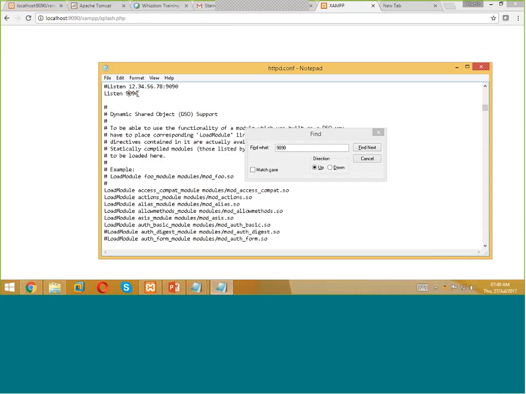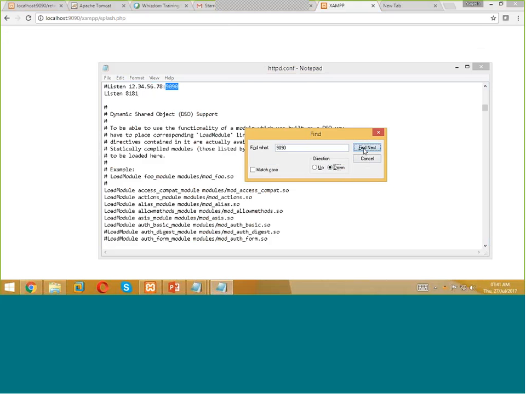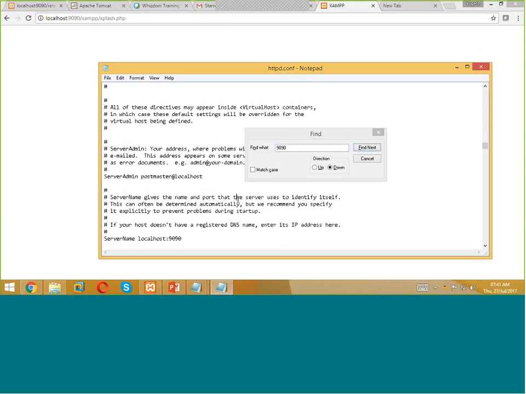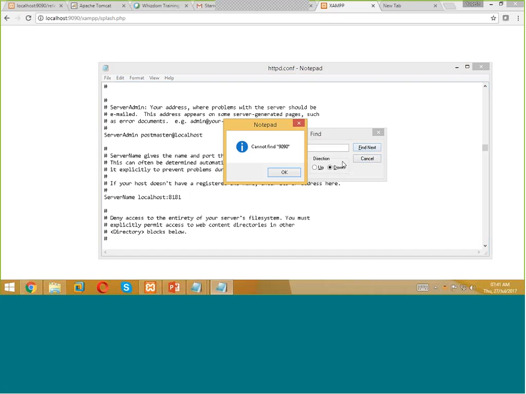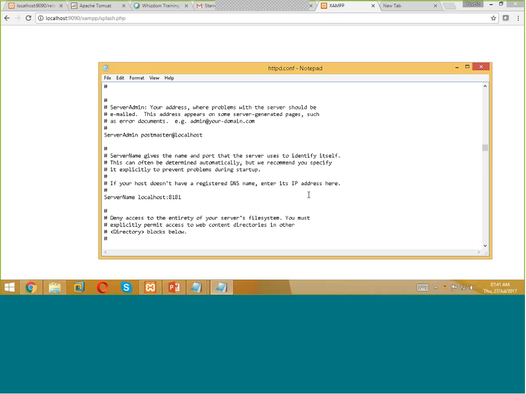Yeah, we can give any random number. Let's say I write 8181. Okay, it's a random number. Maybe the question is how to identify which ports are available. Maybe some of the ports are fixed. Let me write 8181 here, in the server name too. So 8181 is the port.